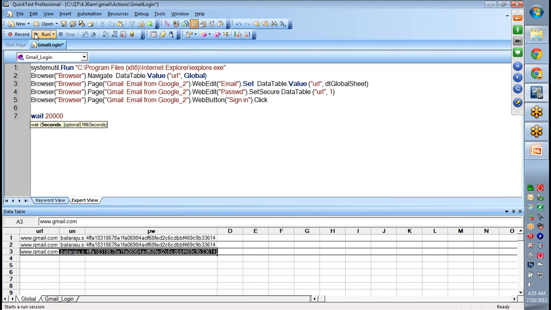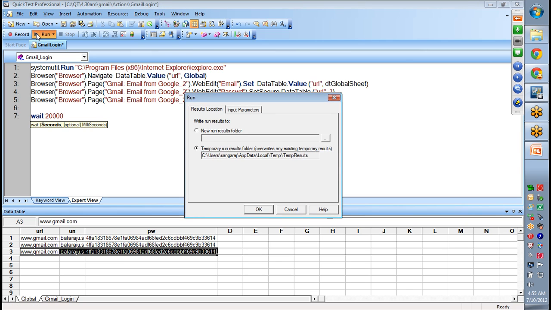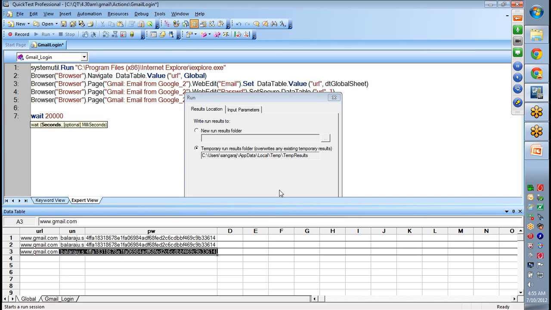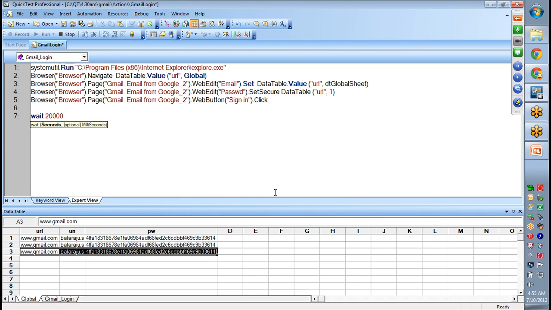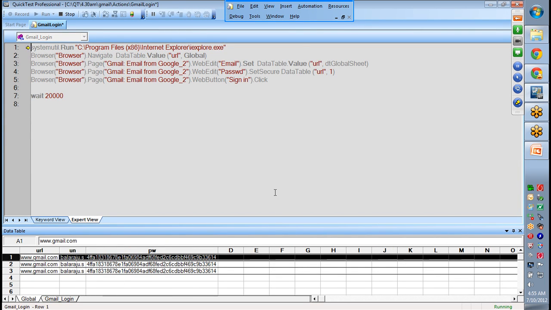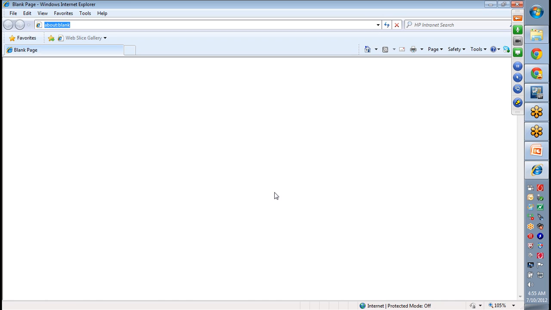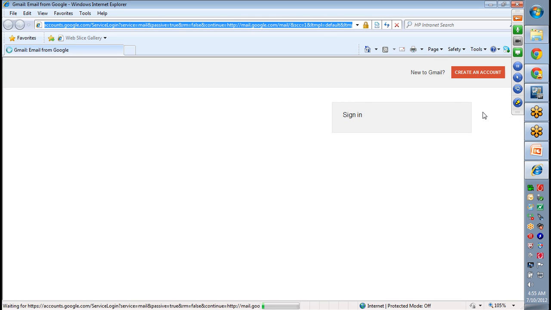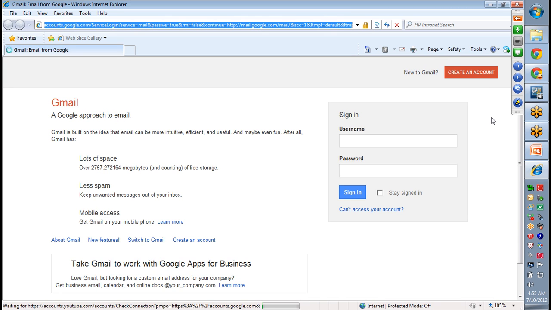In WinRunner also you will come across data driven testing, but you don't have this kind of built-in, integrated data table. You pass data from an external XLS file, but for importing that external XLS file into the data table in WinRunner, you have to follow some additional steps. But here this is not the case. QTP will take care of the entire thing.